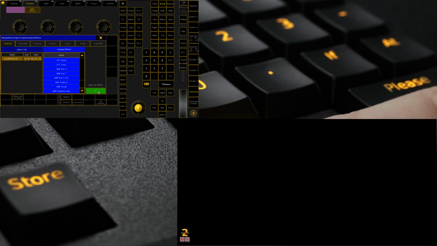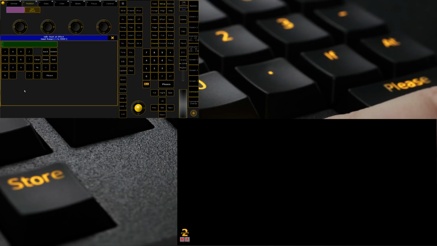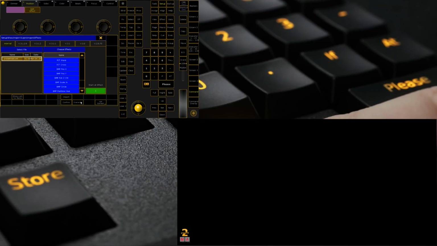And when we do that, they're going to start at Effect 2, because I've obviously put something in Effect 1. We're going to go Effect 1, we're going to go Import, and it's going to import them all. And then it's asking, because I've got something in 1, which is just the blank effect I created, what do we want to do? We want to override it.